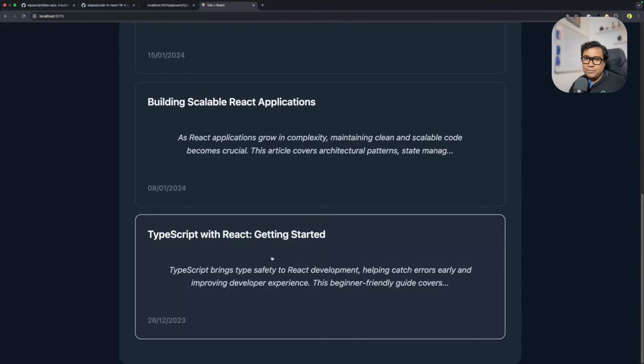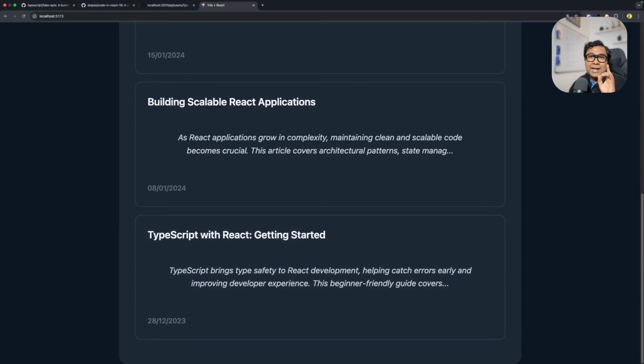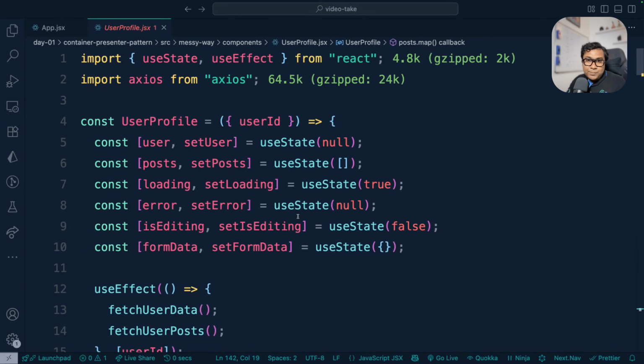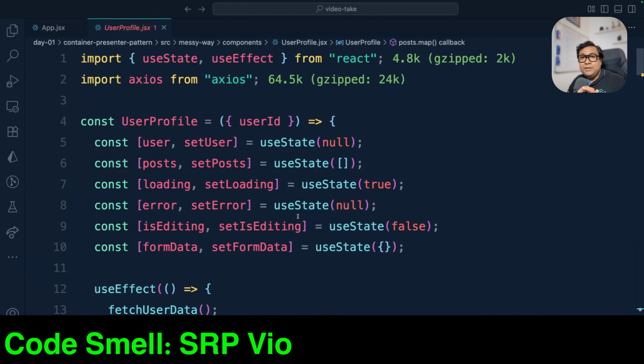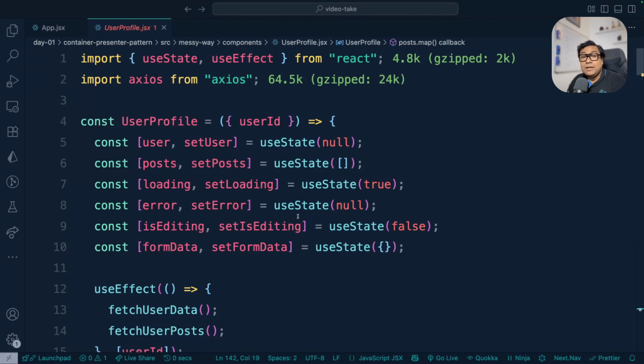Let's talk about the problems. Let's talk about the code smells. And there is not only one code smell, there are multiple such code smells. The first code smell that we have is called single responsibility principle violation, which has a shortcut called SRP. What is single responsibility? In the last session, we told a component should do one task. An ideal component should do one task and it should do that task perfectly.